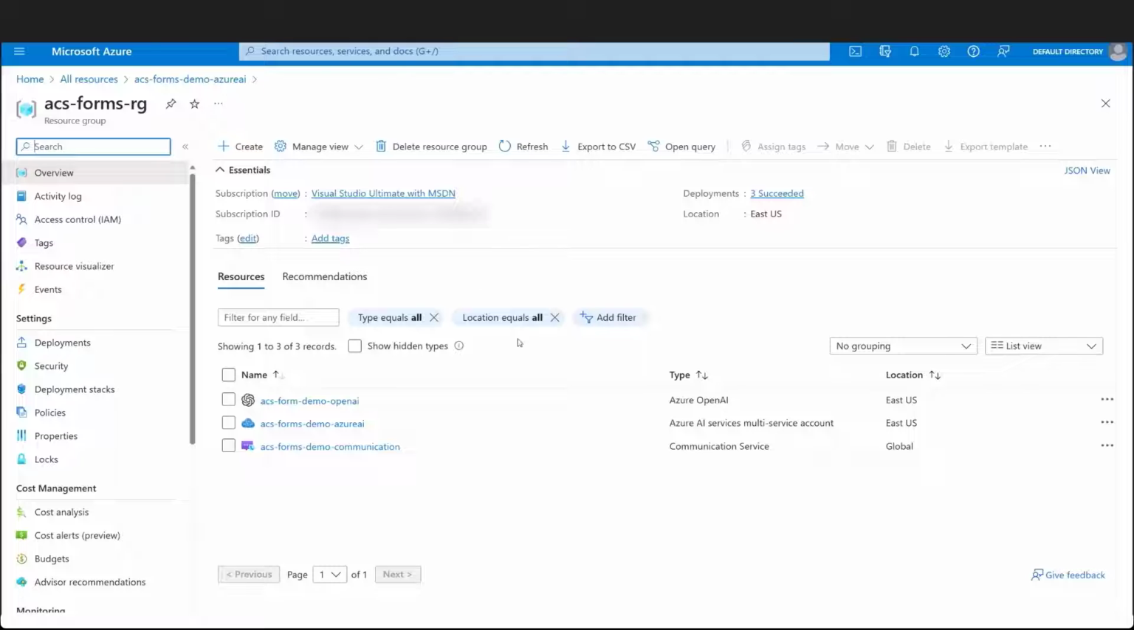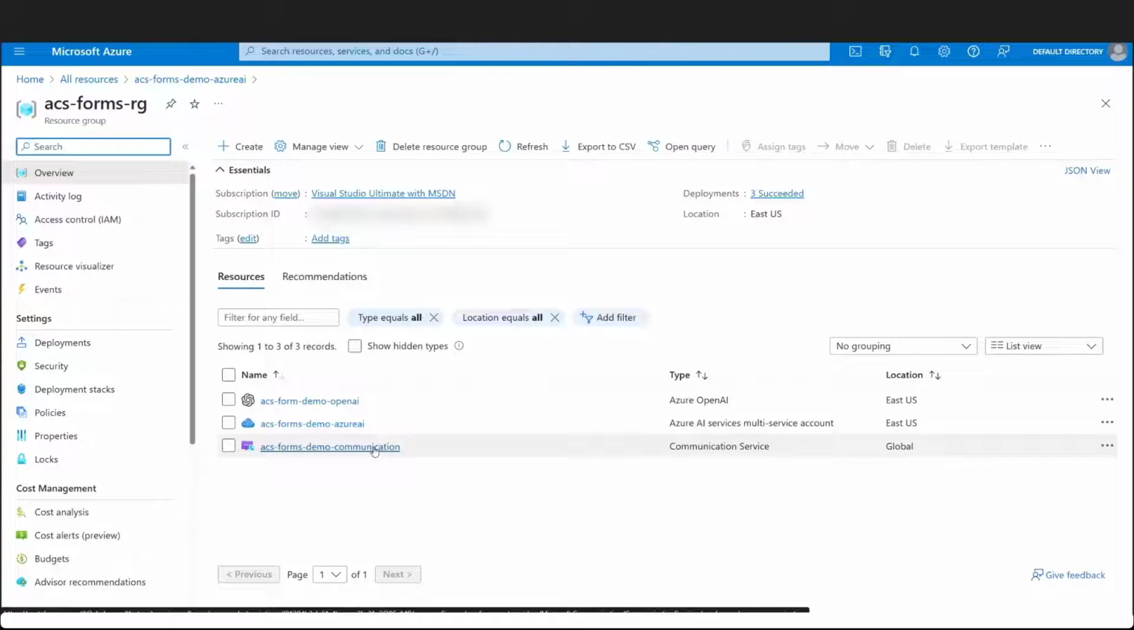Let's take a look at how something like this would be made. In Azure Portal, I've created 3 resources. I've created an Azure Open AI resource, which will host our large language model, in this case, ChatGPT. I've created an Azure AI resource, which will host our text-to-speech and speech-to-text capabilities, as well as Azure Forms Recognizer, which is Azure Document Intelligence. And then finally, I've created an Azure Communication resource, which will connect all of these things to our communication resources and allow me to actually talk to the large language model over the phone.